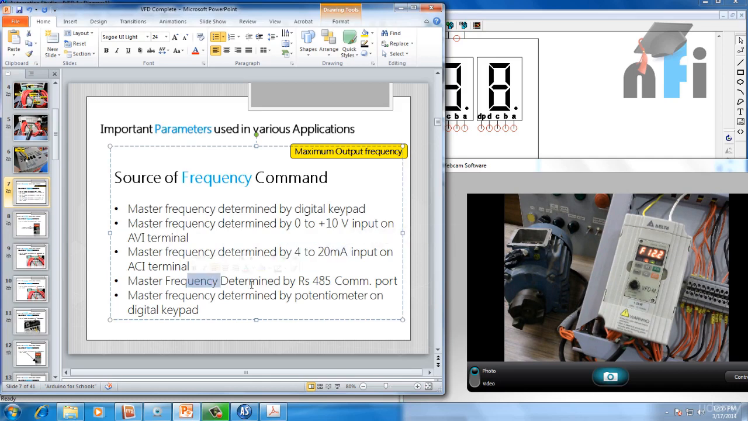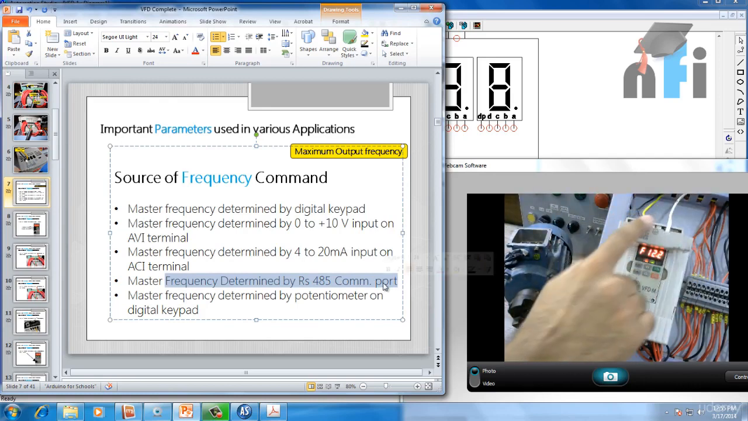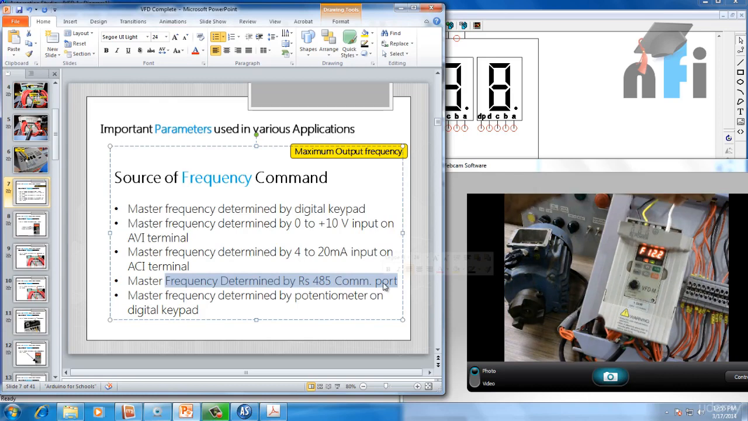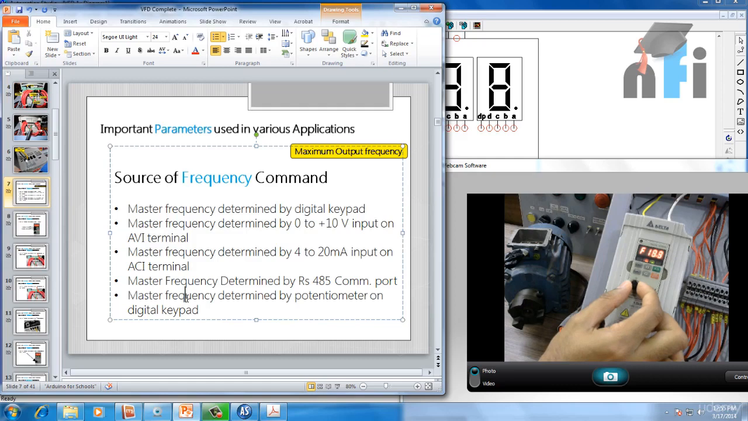And it says master frequency determined by RS-485 communication port. Now there is a communication port over there, which I'll be showing you in the video. That's the wire which is connected to the communication port. The last says master frequency determined by potentiometer on digital keypad. So that frequency will be changed by this potentiometer. So right now this parameter is set.